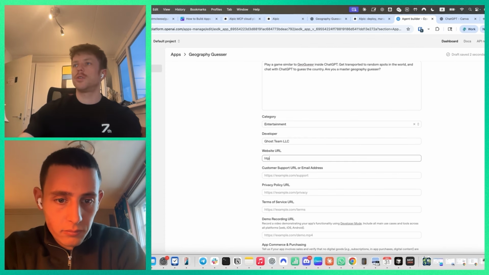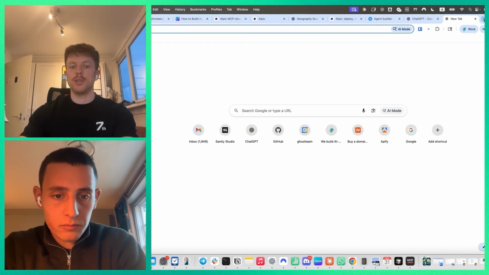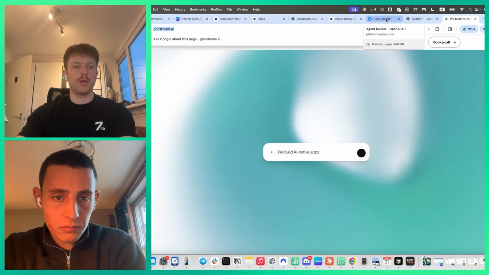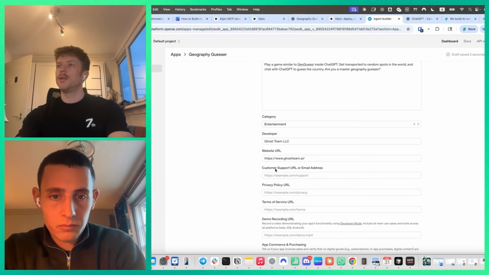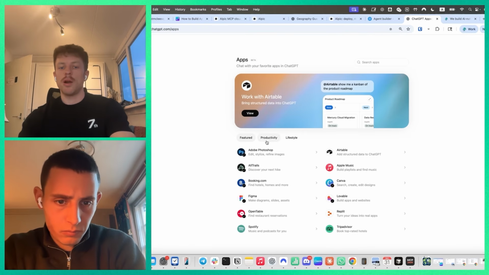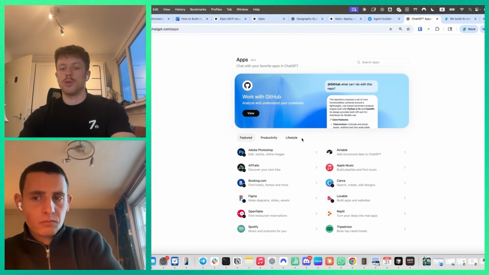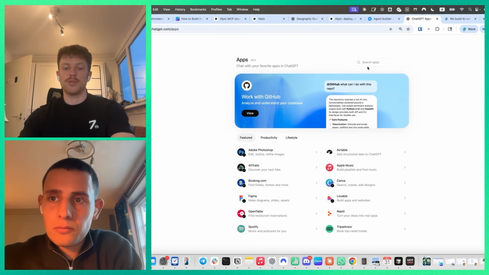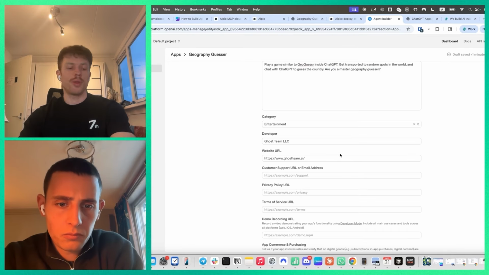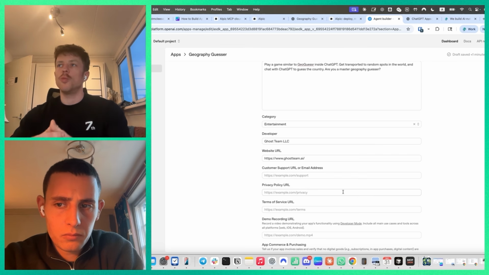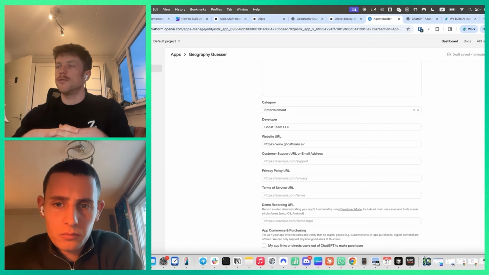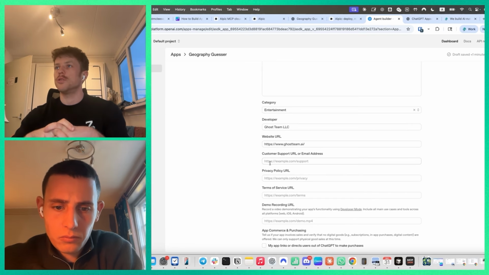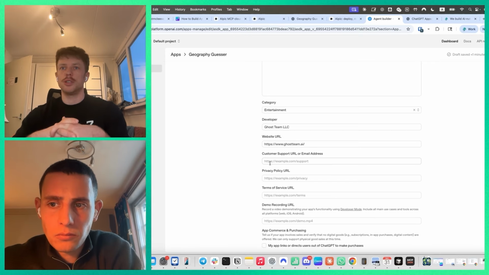I'm just filling out the category, which we'll put under entertainment. Again, to contextualize it, it's not live yet, and it will be in the future. There will be category tabs, and one of them will likely be entertainment. It will require a website URL, developer, customer support URL, privacy policy, terms of service, and demo recording URL. We are going to use our company information. You might have a company that you could use. If not, it's not a huge amount of work to vibe code a bit of a landing page with the terms of service, but you are going to need all that information to submit.